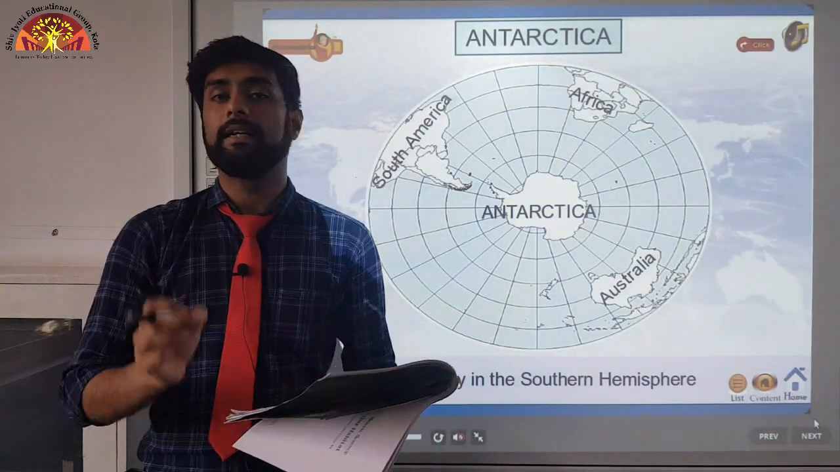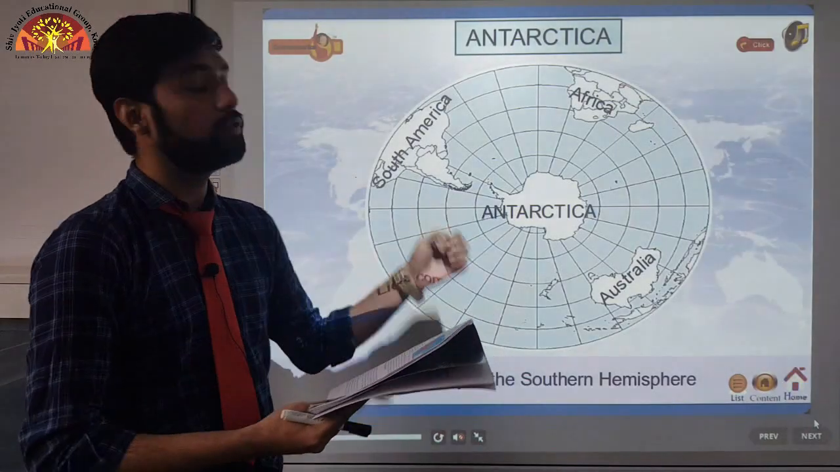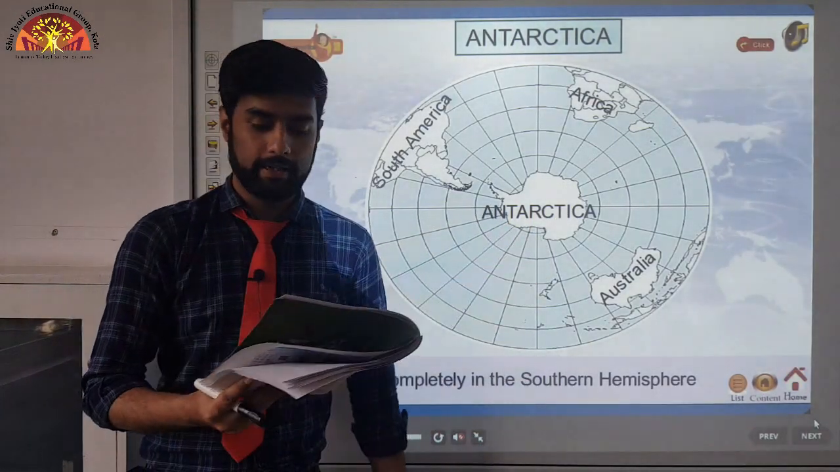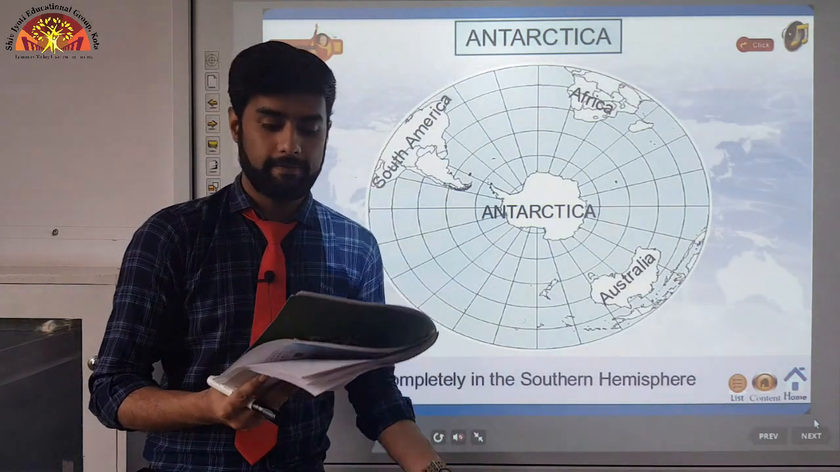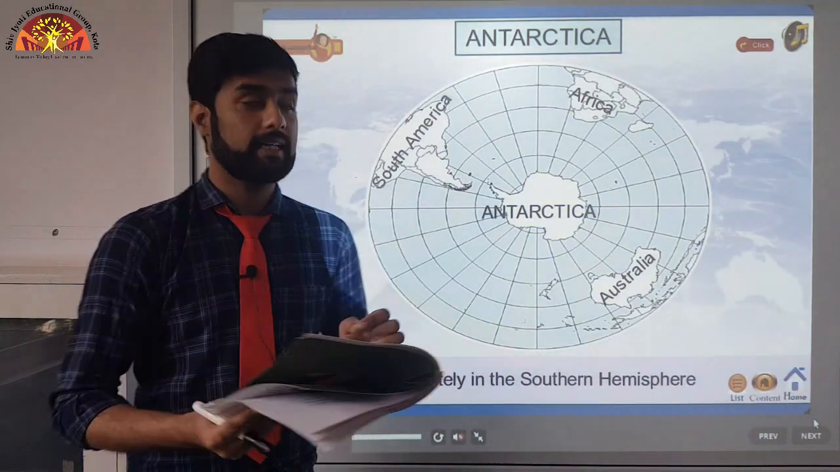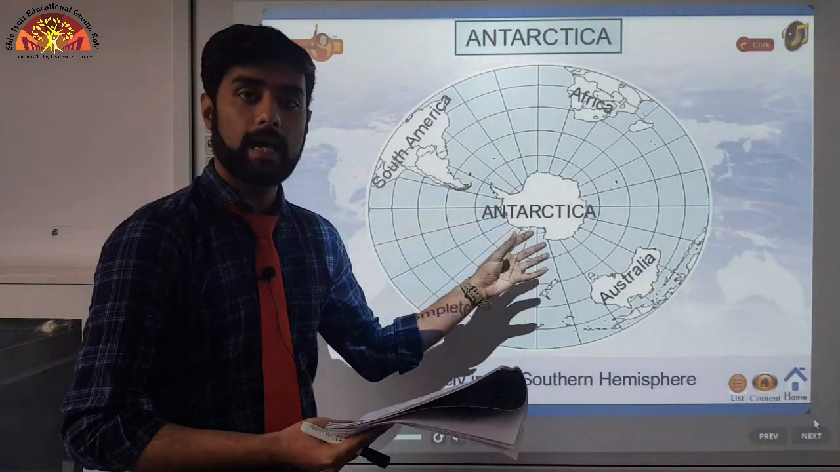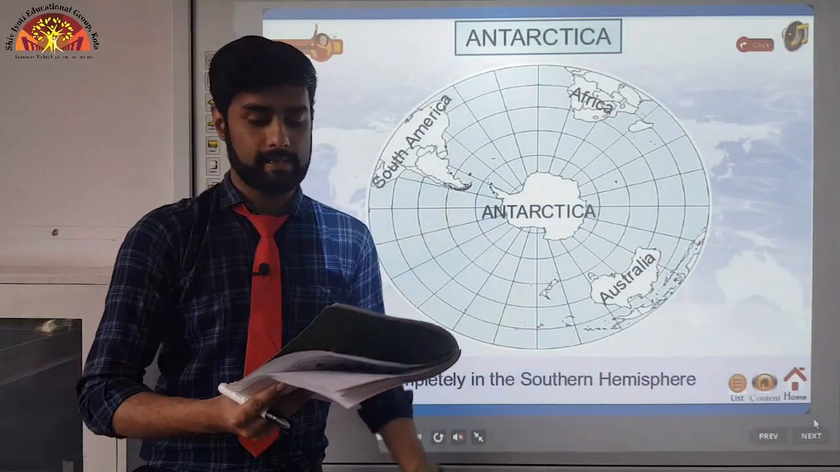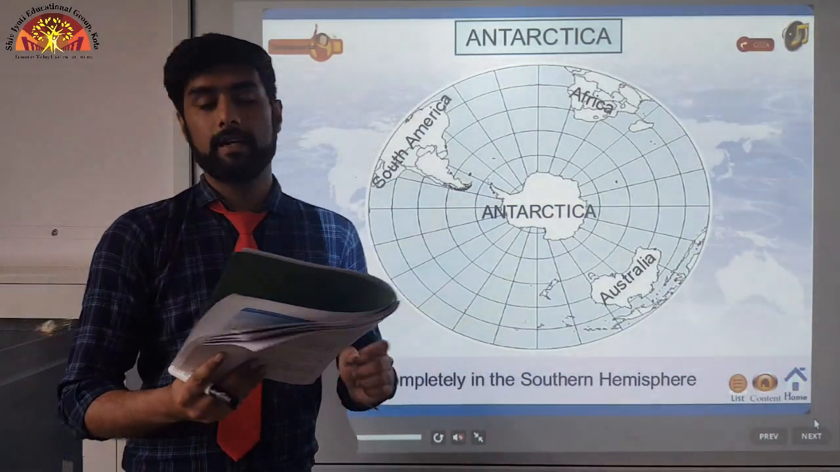Antarctica lies completely in the southern hemisphere and it is a very huge continent. The South Pole lies almost at the center of this continent. As it is located in the southern hemisphere on top of the South Pole, it is permanently covered with thick ice sheets. There are no permanent human settlements.